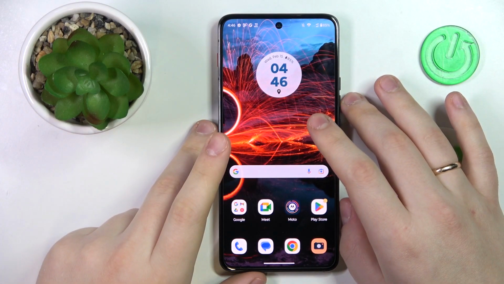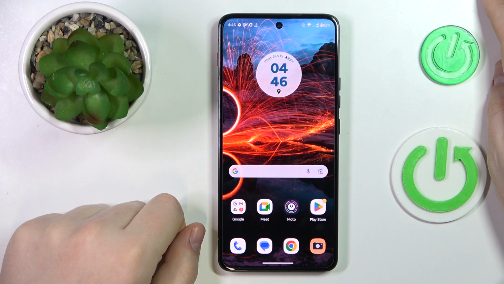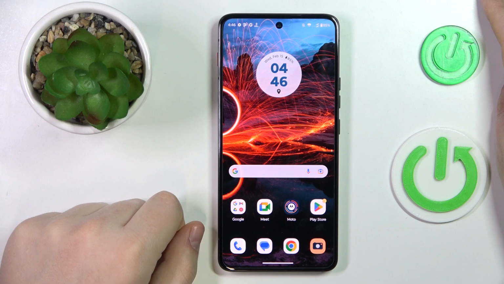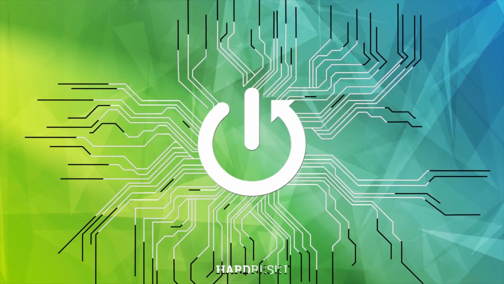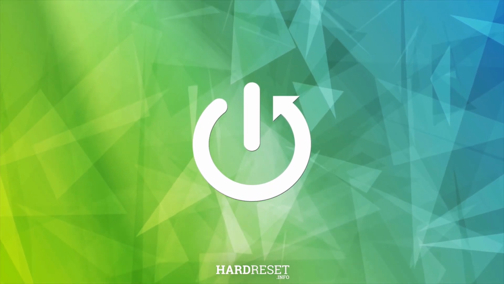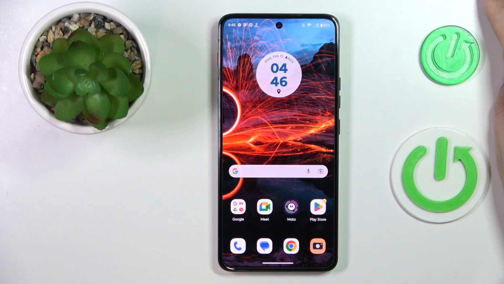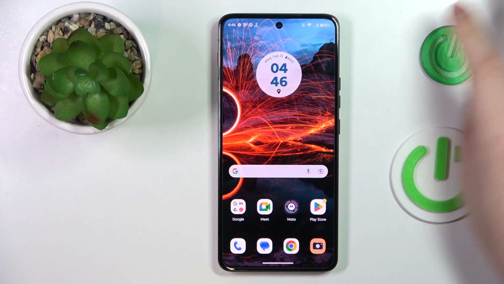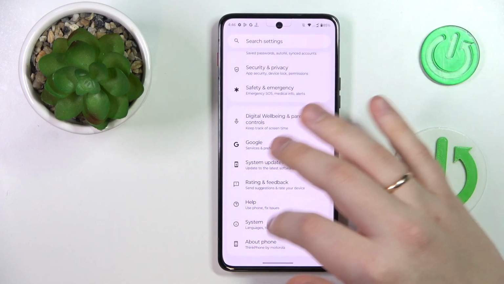This is Motorola ThinkPhone, and today I would like to demonstrate that you can bypass parental controls on this device. So to begin with, I have to note that this method will only work if you know the password to the child's Google account. So with this out of the way, let's launch settings.